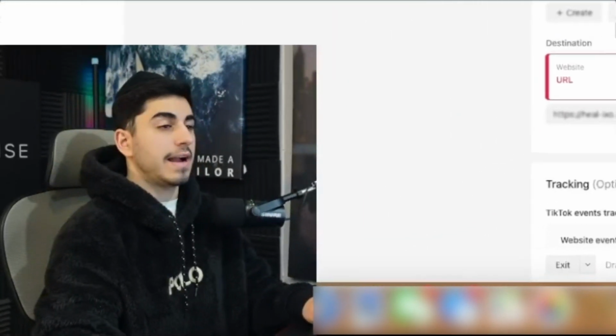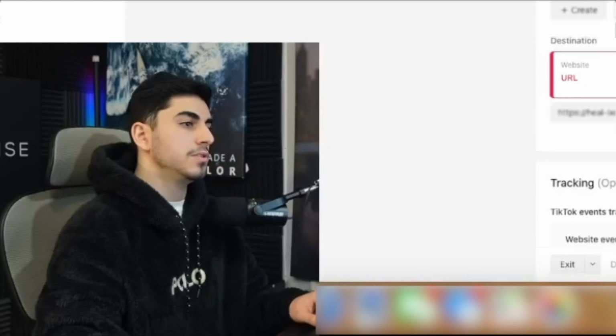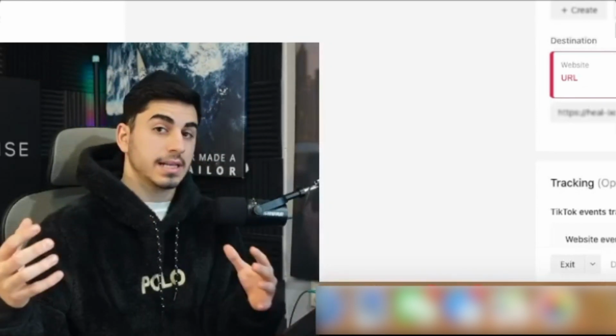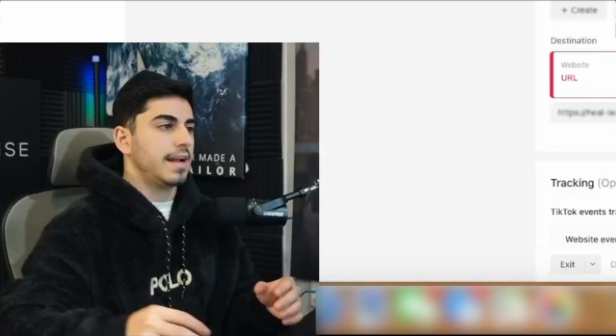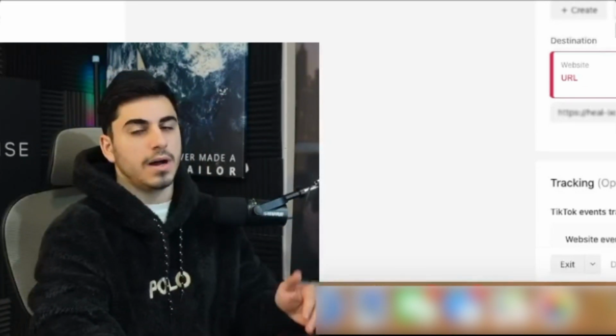Now also a little hack for the ad text. What I like to do is go to PP ads and see what other successful stores are doing and how their ads look. So if I see an ad that has a certain type of ad text that works super well, I'll try it for myself.